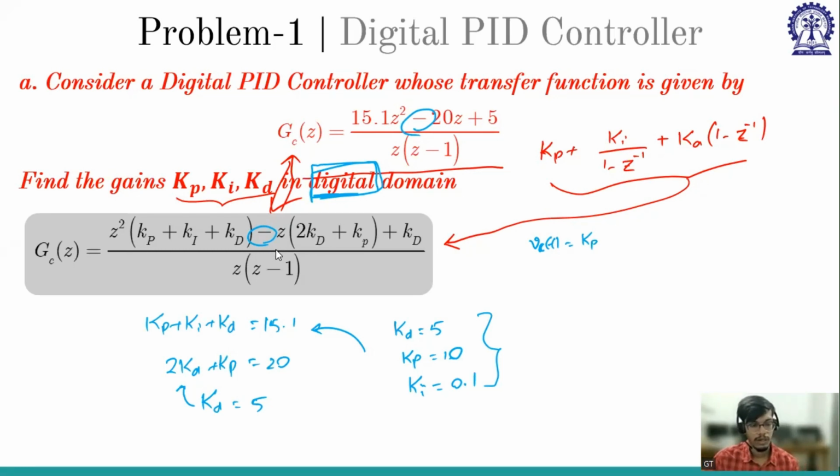Sir, if KP is 15.1, then may I use the same 15.1, or do I have to truncate it to 15, or use 16? No. Actually, in this question, the intention is they have given this controller and they are asking you to find the KP, KI, KD. We know the direct relation, right? So you just have to directly compare to get this KP, KI, KD, whatever values we are getting. But in the case of implementation, if you would like to consider this to be 16z square or 15.1z square, that is up to you.